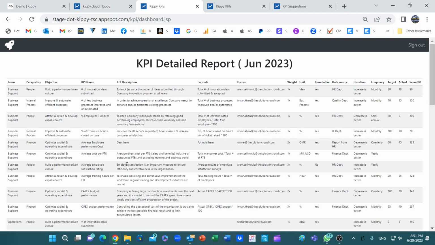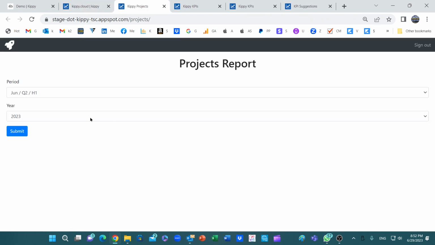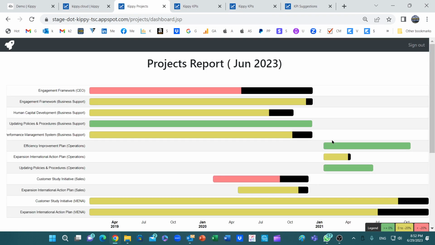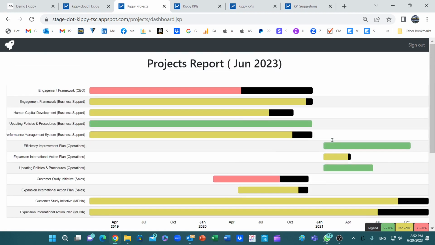Detailed means that it will give you all the data for the KPIs for this specific period. Here we're talking about June 2023. You have the information: target, actual, score, in addition to all the KPI information for this team. Let's also talk about project. We have two projects run by this team. It will give you all the information related to this specific project.